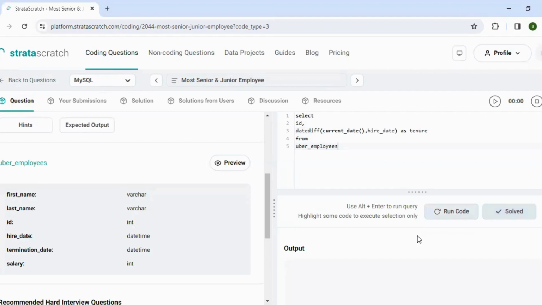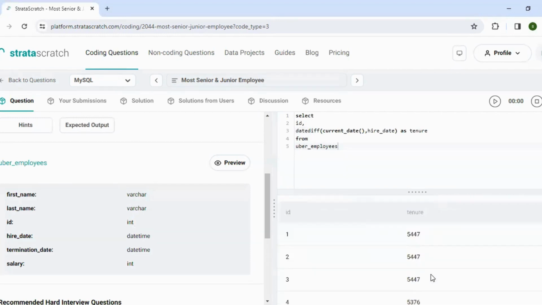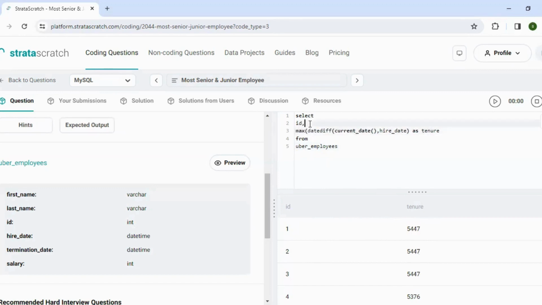So let's run the code. As you can see, this particular query gives you employee ID and their tenure. So now we need to find the max and minimum of tenure. I'll just use the max function over here and I'll remove this ID because this is not relevant. So max of tenure, and I'll rename it as max tenure, and I'll simply replace max with min to get the longest and shortest tenures.